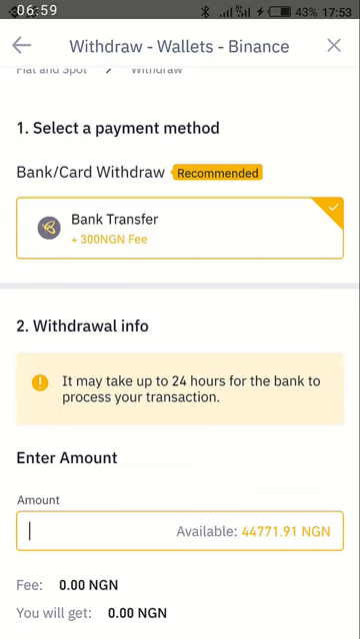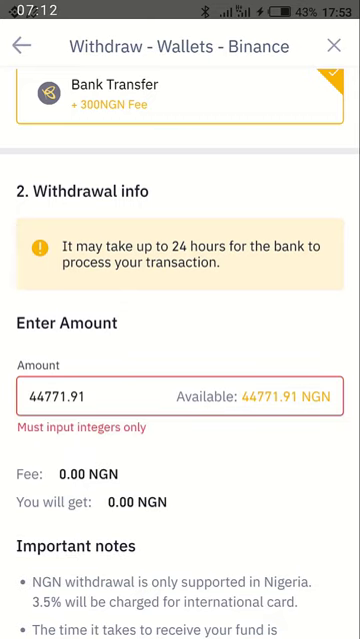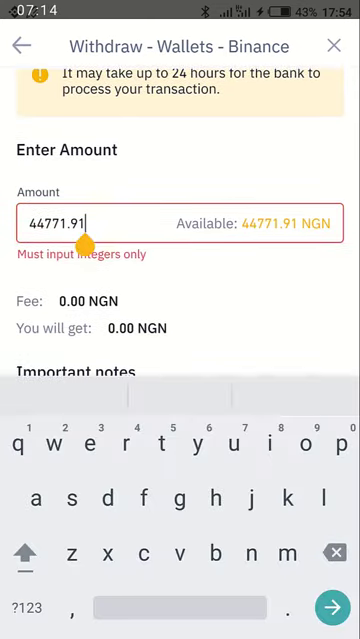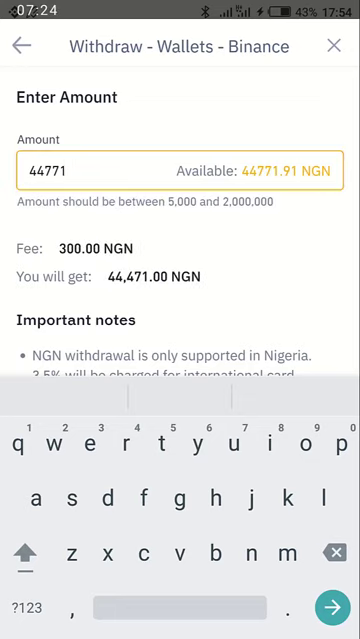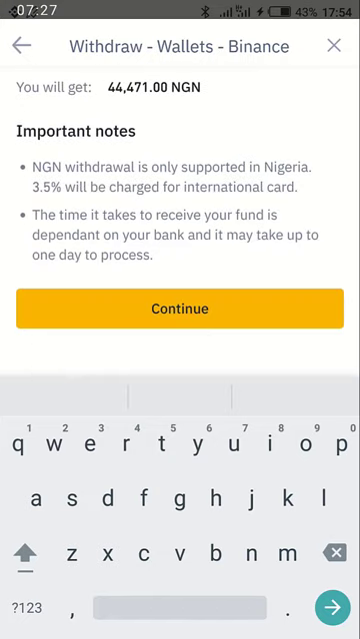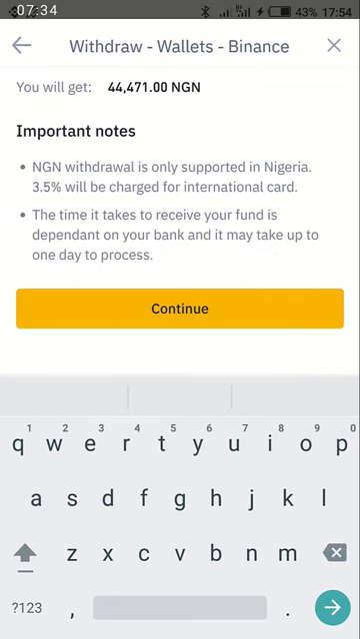Okay, now look at the first thing here. They said 300 Naira fee, right? So out of this available amount, they are going to deduct 300 Naira as the fee. So I'm going to tap on the available balance, but I don't have to include the decimals, that's the 0.91. So I have to remove that. So I'm withdrawing 44,771. Every other thing is left for Binance, guys. So see that now you will get 44,471 naira, right?